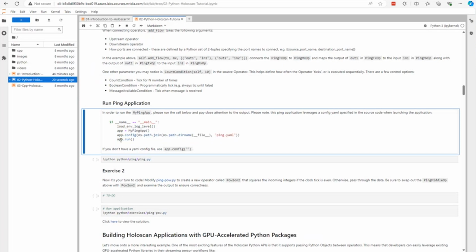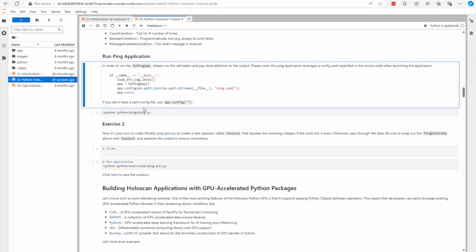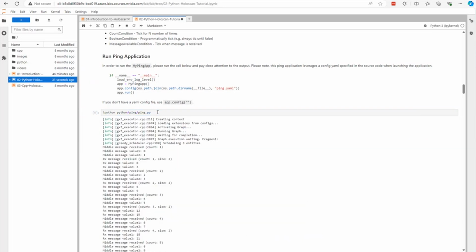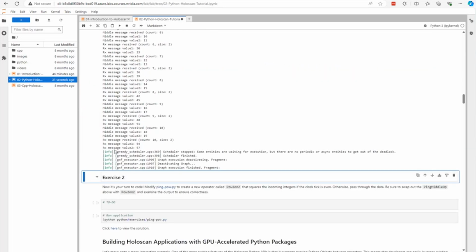And then you run it. So this is already in this ping.py file, so we can run ping.py by executing this cell, and we see the output. So we've executed this whole pipeline.